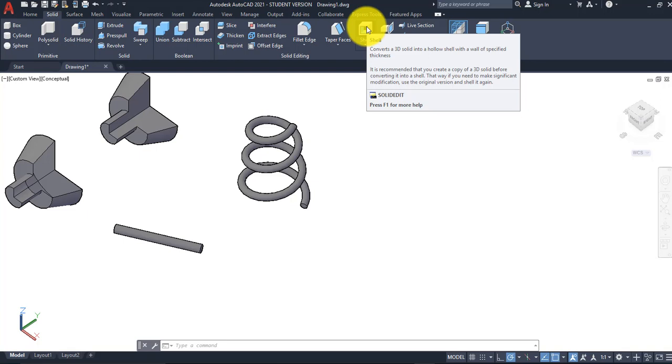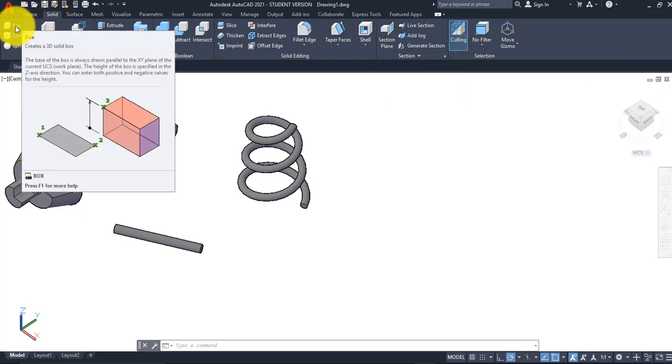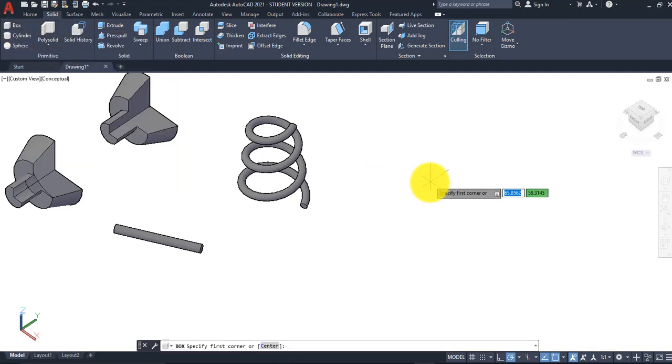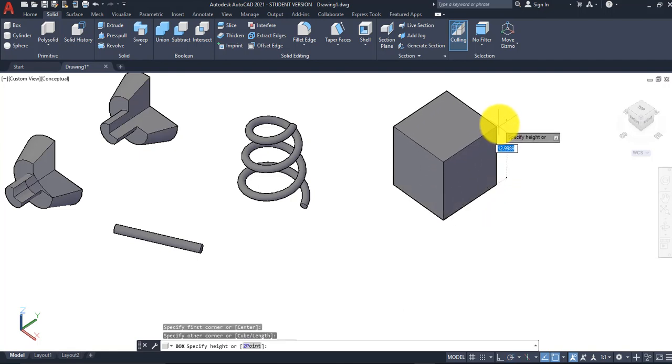So we'll start by creating a box that we can use to gut out and shell out a specific amount. At the top left corner, go ahead and click on box. Just like we did in the introduction, I'm going to click a point, pull my mouse over and click for the other bottom corner, pull my mouse up and click to create a box.